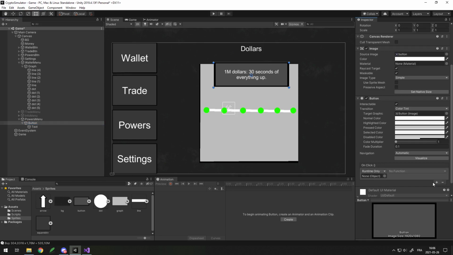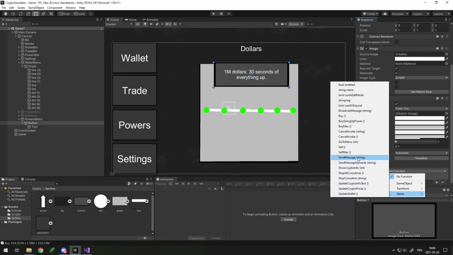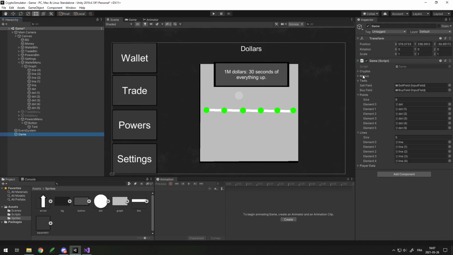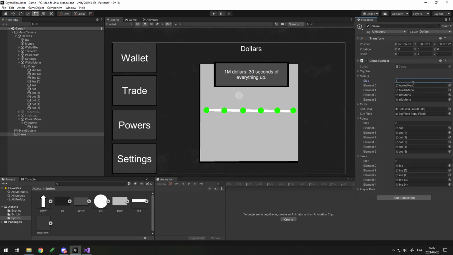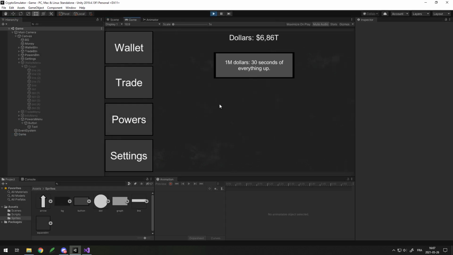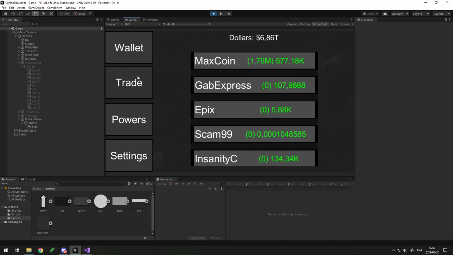And then on my power button I just drag in the game, go into game and go into buy going up power. Let's not forget to go into our menus and add a menu for the power menu. So now if I launch the game, I go into powers and I click here, it doesn't really show my money because it's just 1 million. But if I go into trade, everything is going up and it should go up for at least 30 seconds.